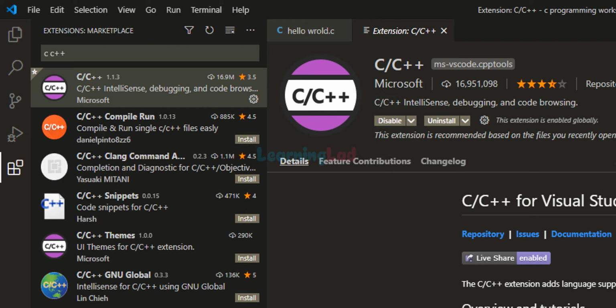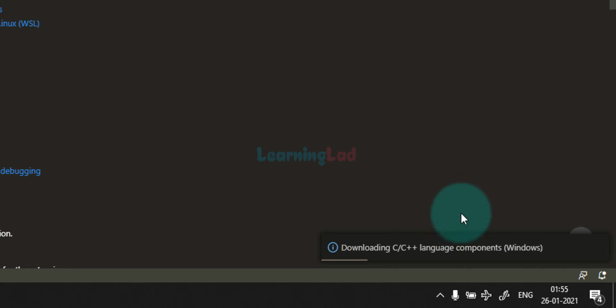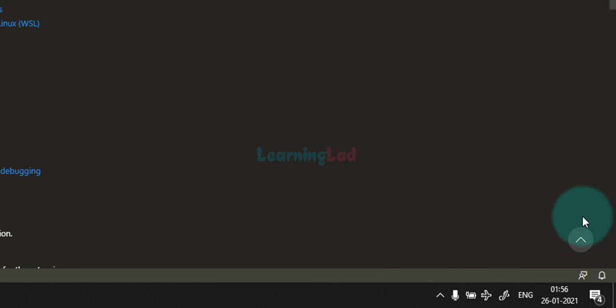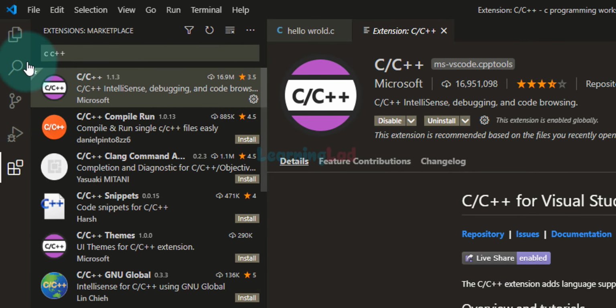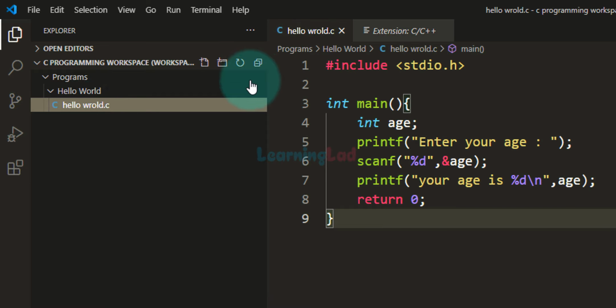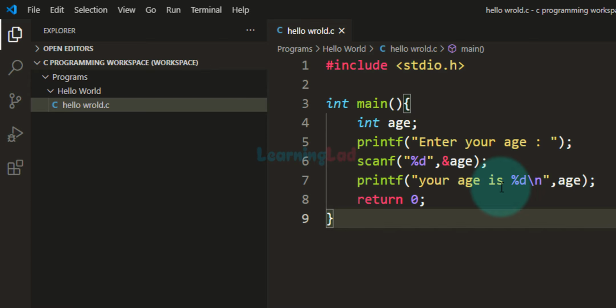Now it will install the extension, and in the bottom right corner you can see the installation happening. You just have to wait for Visual Studio Code to download and install this extension completely. Now this progress bar has disappeared, which means the extension has been installed completely. Now we will click on the Explorer icon, go to hello world.c, and close the extension tab. Okay, now we have the source file.